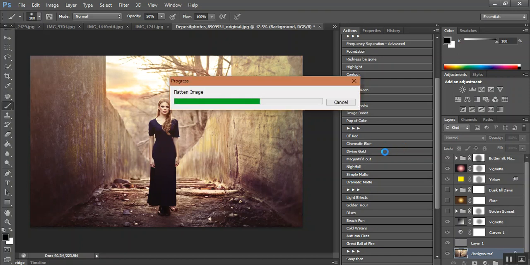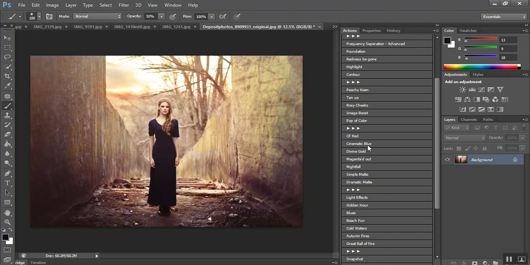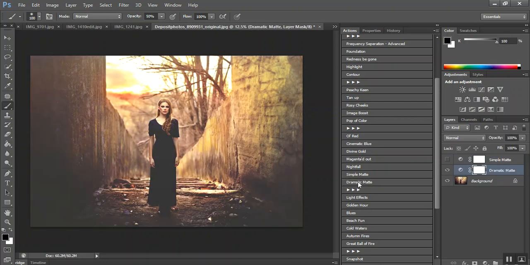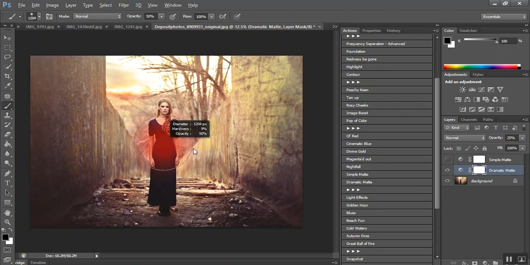a matte action. Simple, dramatic. Turn it down to 25 and then with a soft black brush and my opacity set to 90, I'm just going to paint it off of her and the sidewalk. And I think that looks pretty good.